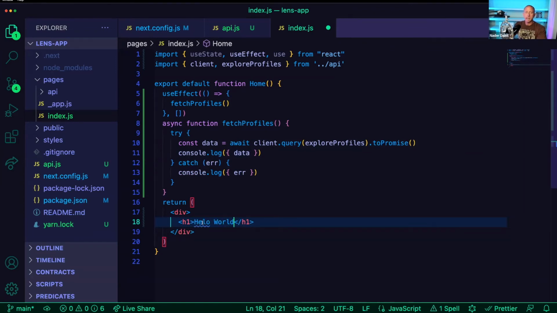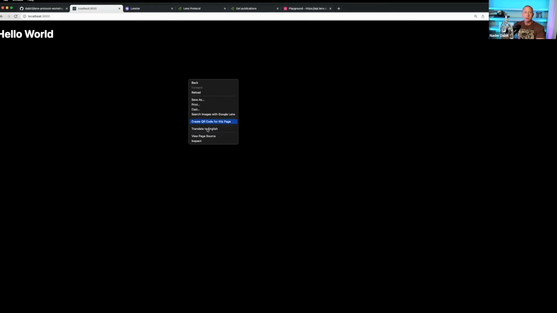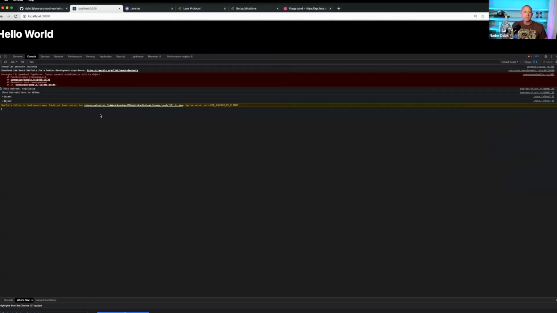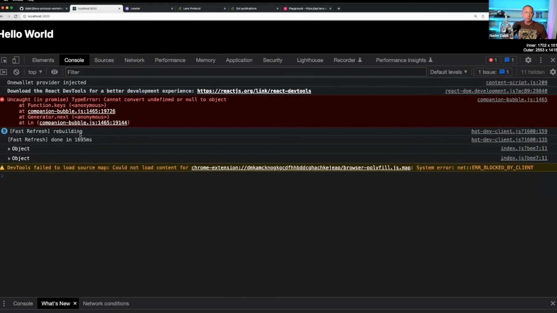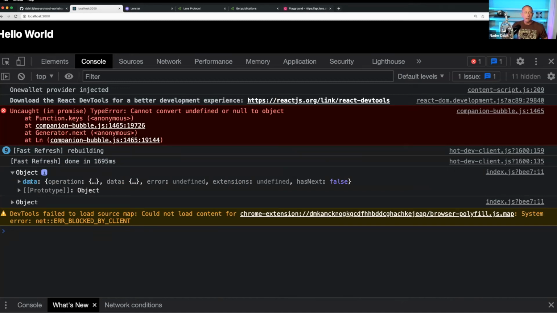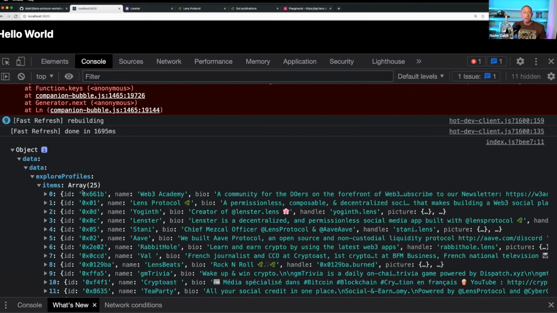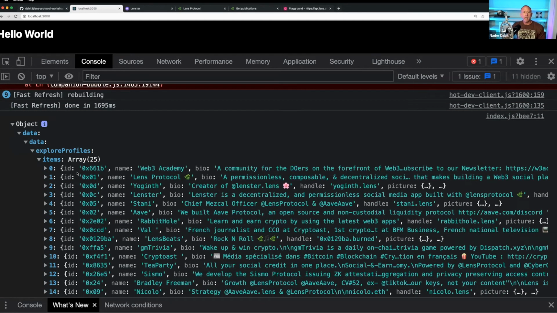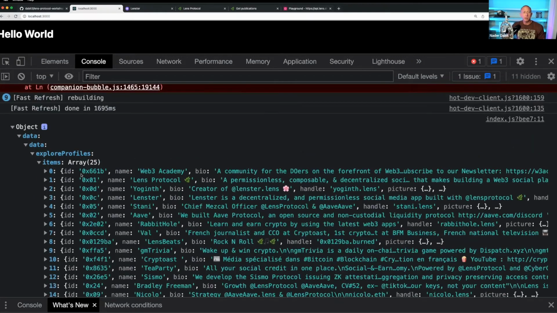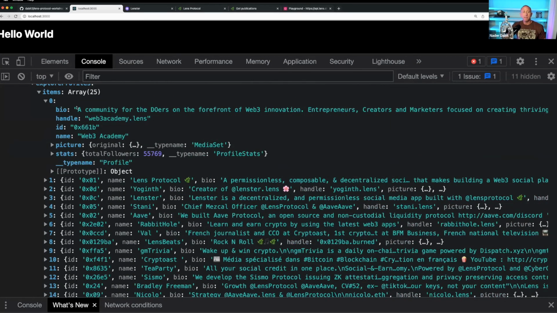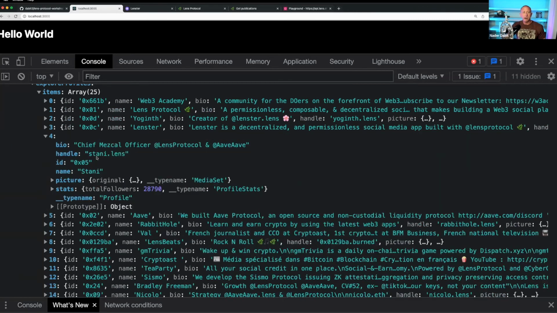And right now we're just going to say hello world to show something in the UI. If I go back here and open the inspector, we can see if our response was successful. And here we see that we have the data returned from our API. So we have exploreProfiles.items. The items is the array that we're going to be working with, and here you can see that we have an array of profiles that came back. So here's Stanley right here.